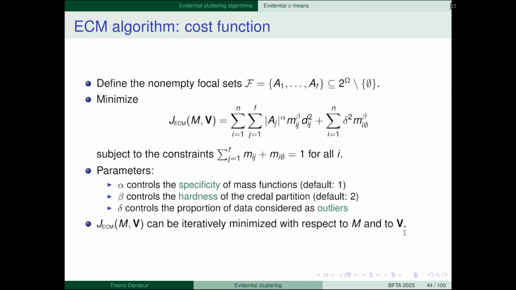So we minimize this subject to the constraints that the masses for each object sum to 1. Here, Mij is the mass assigned to the focal set Aj. It is multiplied by Dij, which is the distance between the vector of object i and the prototype corresponding to the set Aj. So we want this mass to be small when this distance is large.